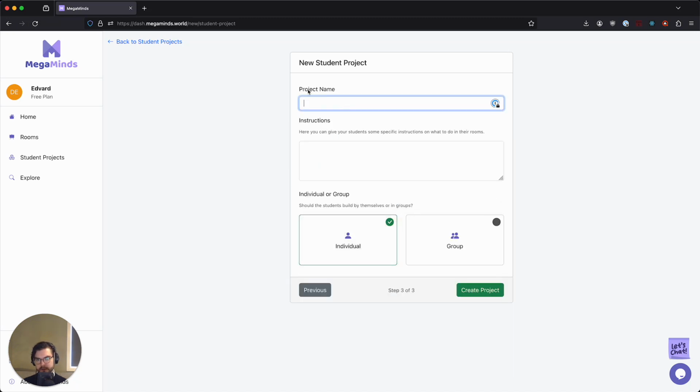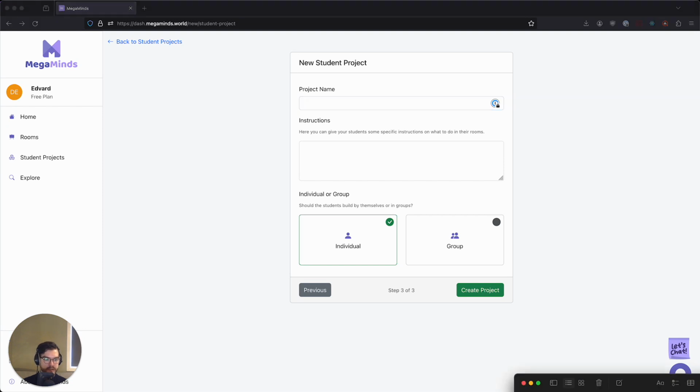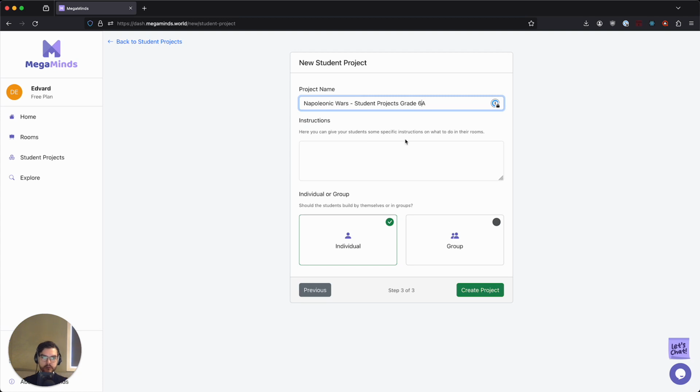And here is the project name. This will be your identifier. So whatever system you want to use to keep track of your student projects, I'm just going to call it Napoleonic Wars student projects grade 10A. So this will just help me. You can add the grade, or you can add whatever you want in there, really. You can call it whatever.